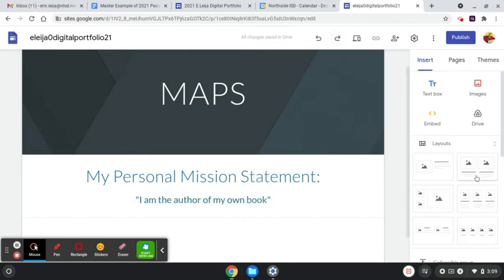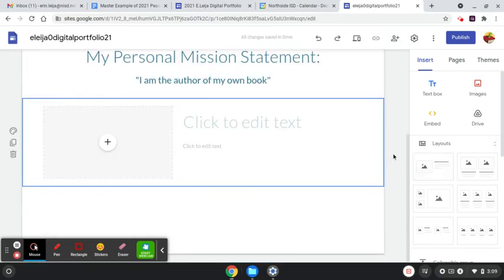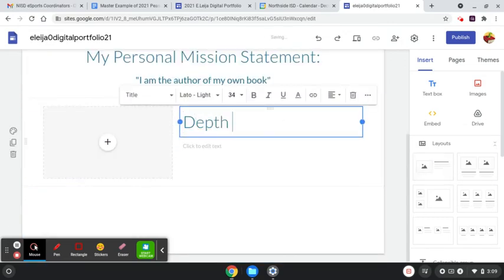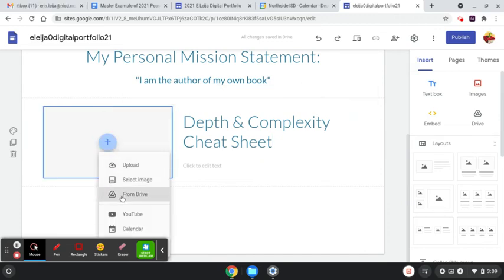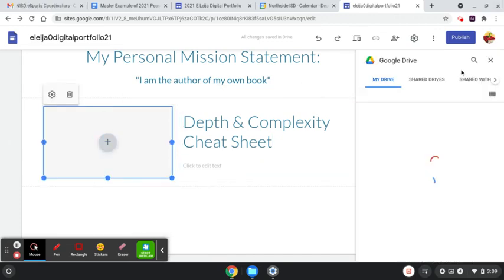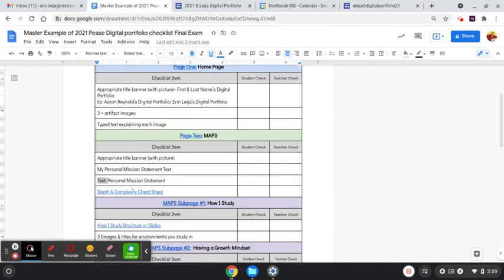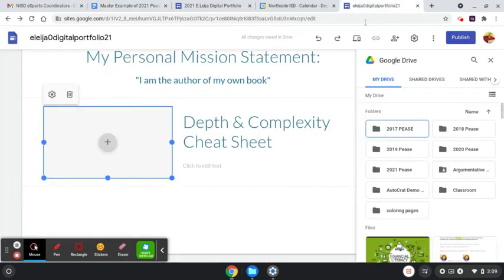Now it wants me to do my depth and complexity cheat sheet. So I'm going to type in depth and complexity cheat sheet. You did this last grading period, so you won't have access to it anywhere except in your drive. So you're going to have to press the plus sign and go to the drive. Now, if you were absent and you do not have this, it is here that you can pull a copy of.